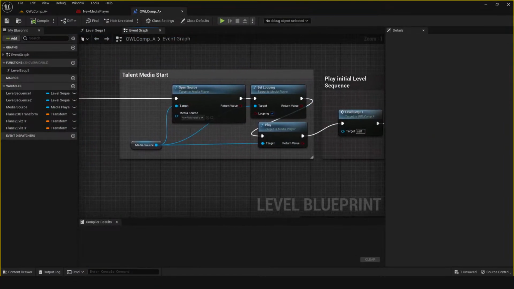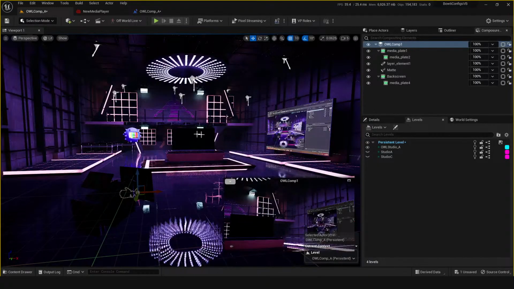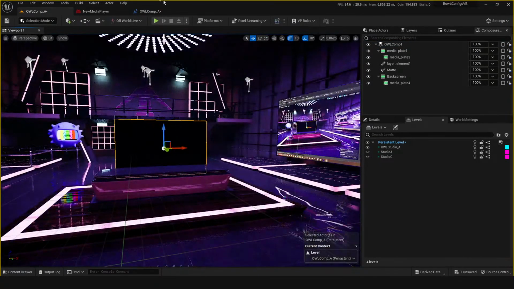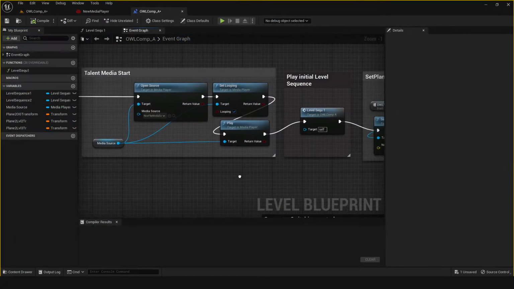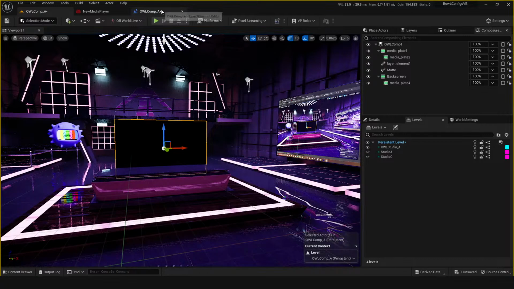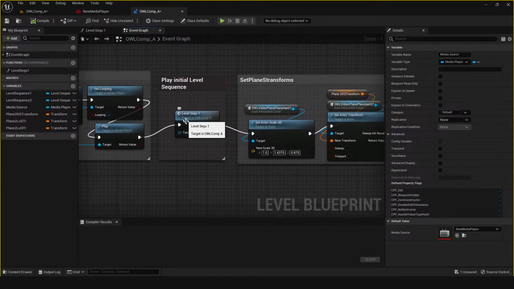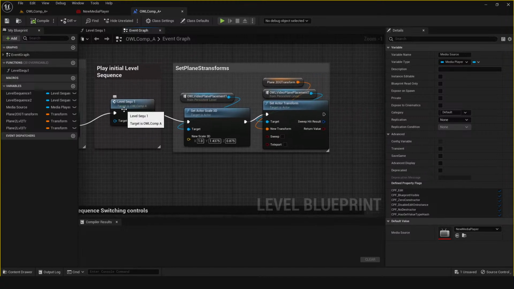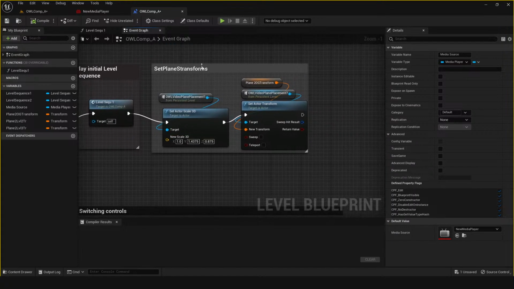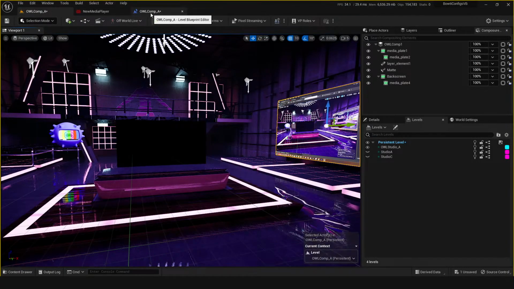Then I go on to talent media start. So this is just opening the media source, which is this, just making sure that kicks off when I begin play. And that's just taking the in-game reference to this media. And then I'm going to play the initial level sequence. And then I've also got this set plane transforms. So this is just making sure that these are sat where they're supposed to be. So you can just do set plane transform for that.